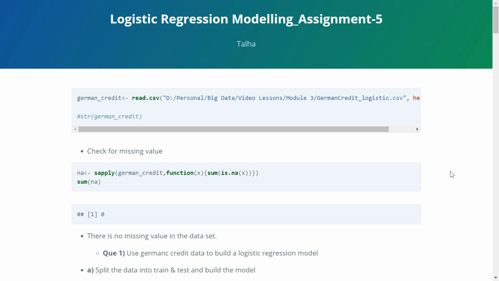Now we will be doing an assignment on logistic regression. We have already covered a detailed exercise on linear regression. You might want to check it if you haven't done it already. Now in this assignment, we will again use the German credit dataset.